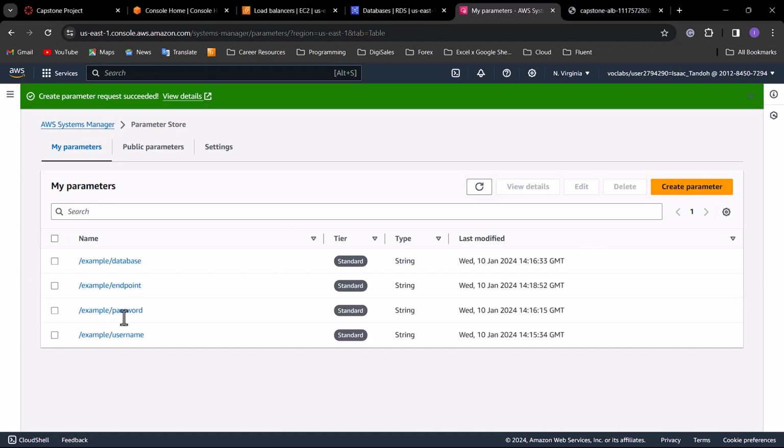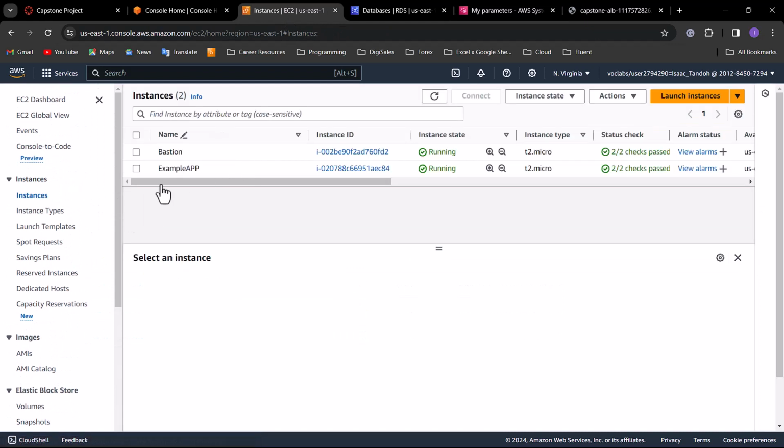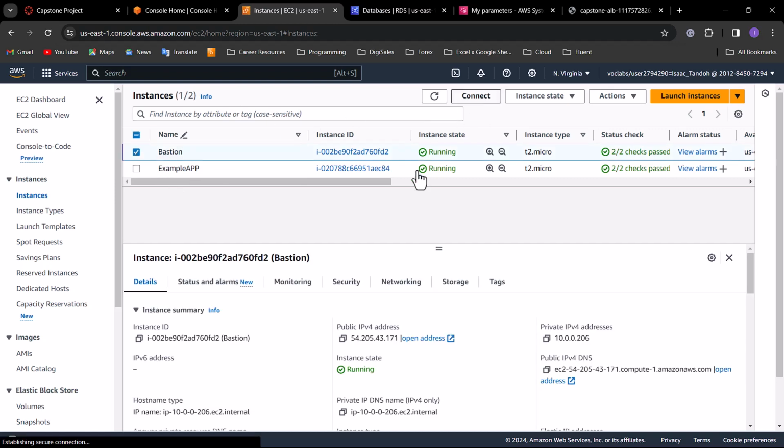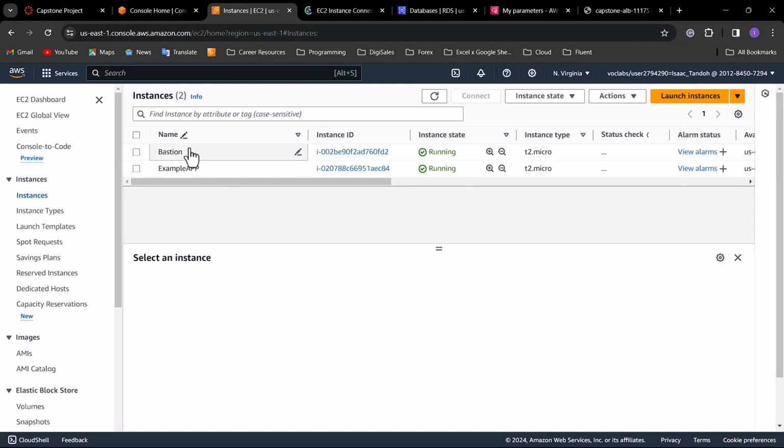So now we have all our parameters created, right? The next thing is to connect to the EC2 instance. This is the example app EC2 instance. And as the project said, the connection should be secure. So we can't directly connect into the example app. We have to connect through the Bastion host. So I'll do instance connect into the Bastion host, and I'll also need an SSH key, a key pair to connect to the example app.